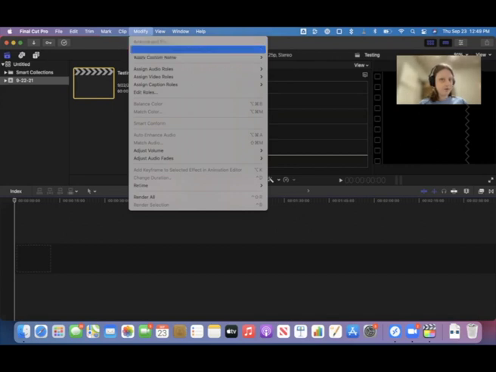Adjust. Apply custom name. Submenu. Adjust content created date and time. Ellipsis. Dimmed. Assign audio roles. Submenu. Assign video roles. Submenu. Assign caption roles. Submenu. Edit roles. Ellipsis. Balance color. Dim command option B. Balance color, so that's what I did. Match color. Ellipsis. Dim command option M. Match color is also another option.